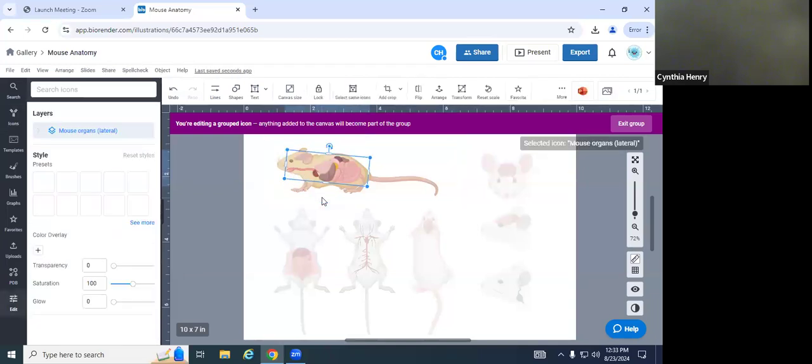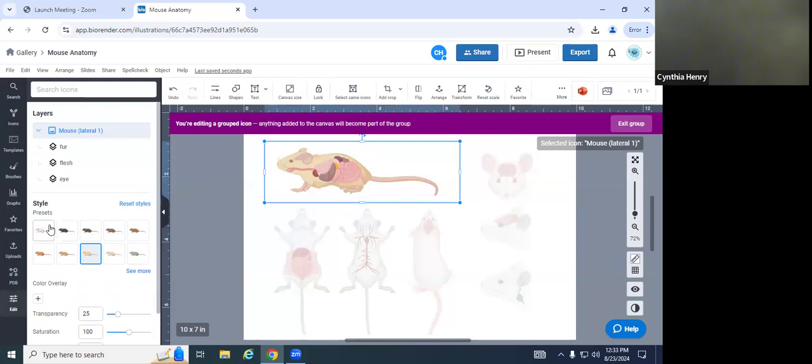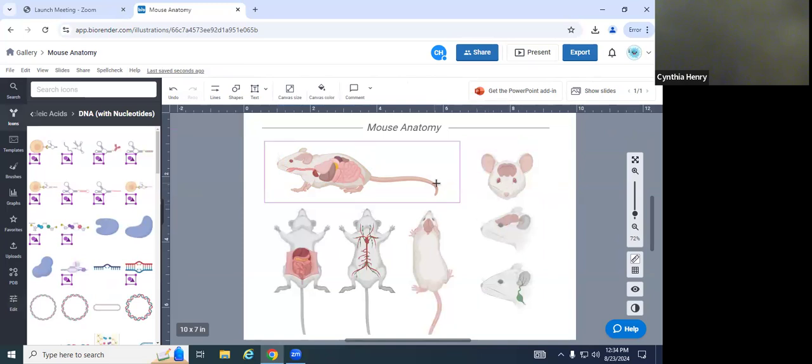I'm going to put him back to white because we're going to use him in something else. But then I can exit the group, and now it's kind of saved. So there's lots of mice in here, lots of different images of mice. So you can definitely, I think, use that in y'all's lab for sure.